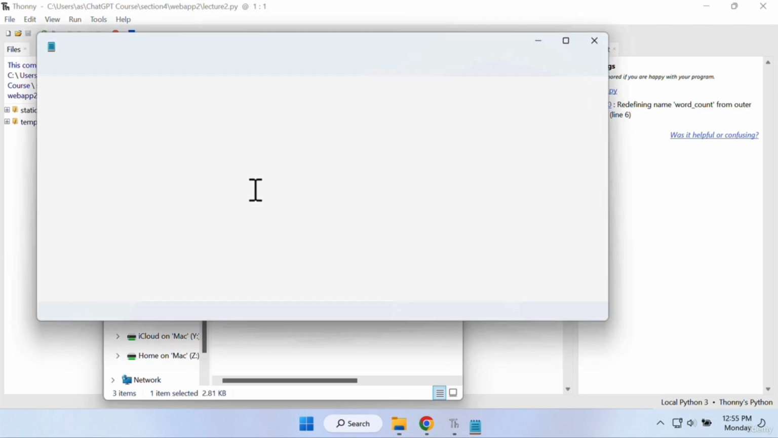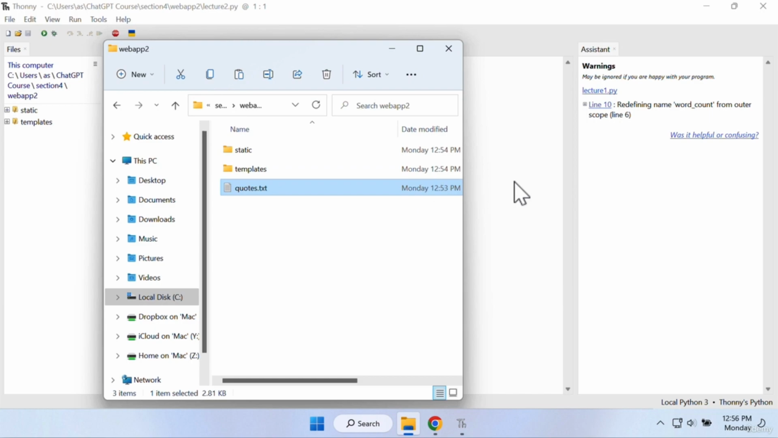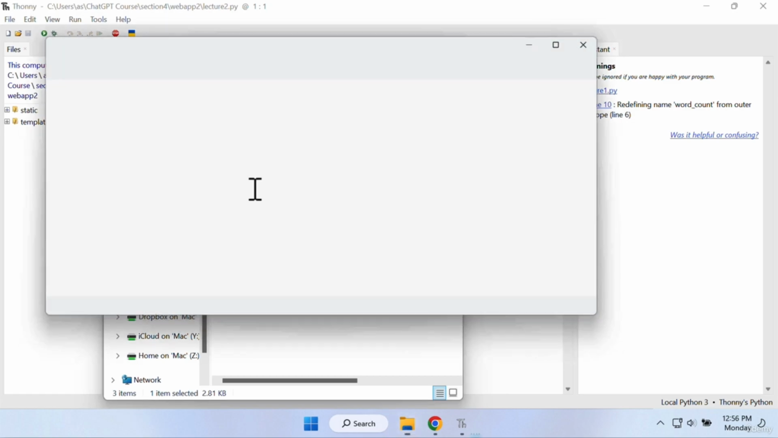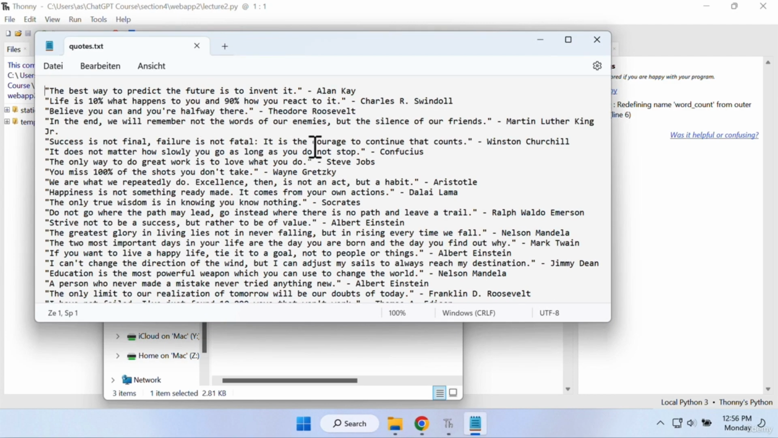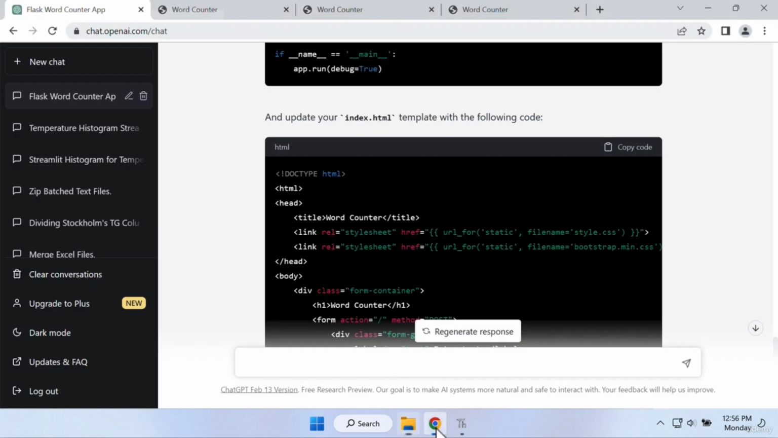What is this file? This file contains quotes. So, for example, that's the first quote, and the author of that, the second quote, the third one, and so on. So we want to create a web app which displays a random quote each time the website is visited. So a random quote from this file. So this is a web app where we want to give some input data. So let's see how we can communicate with ChatGPT to build this web app.